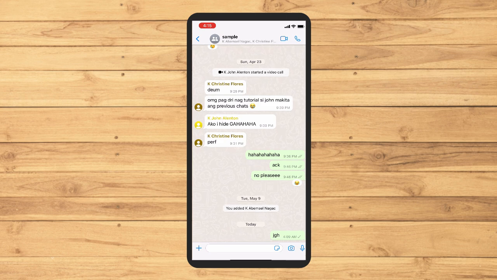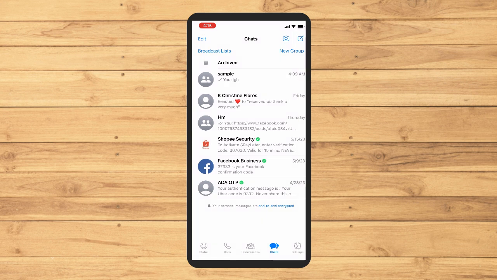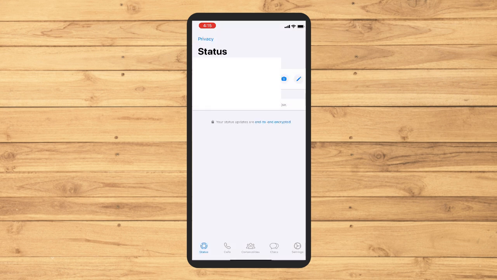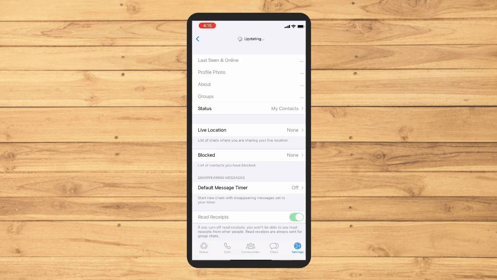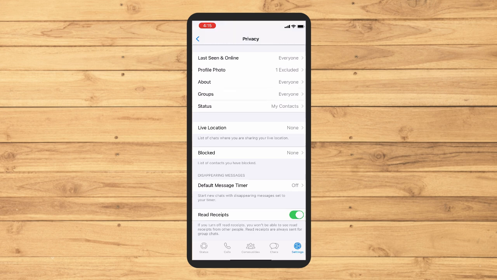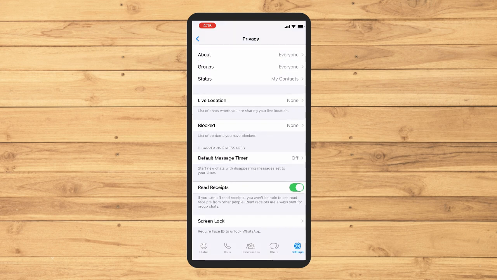So to do that, you have to go here to your settings. On the bottom part, you'll see 5 different options there. You'll see status, calls, communities, chats, and settings. Tap on settings there. What you want to do next is go to your privacy. It's actually under account. Go to privacy here, and then go to read receipts. So if you turn off read receipts, you won't be able to see read receipts from other people.